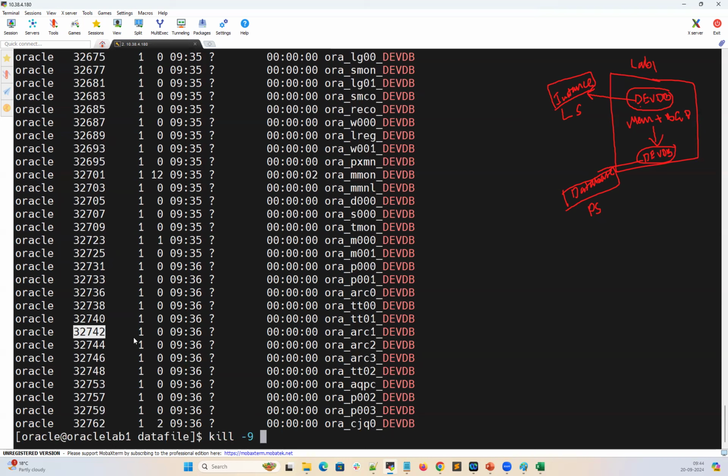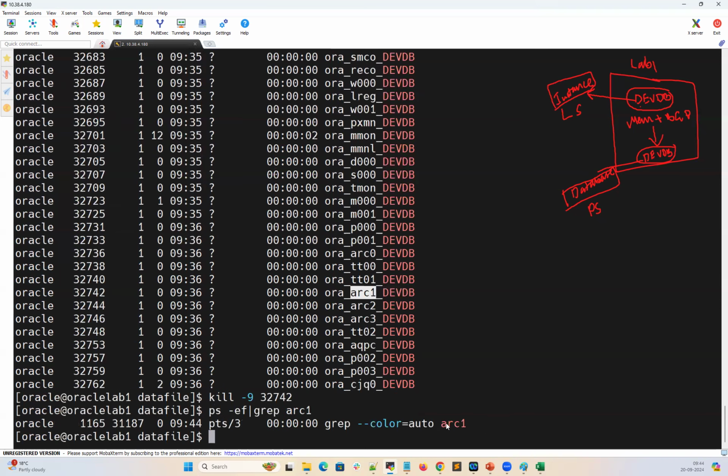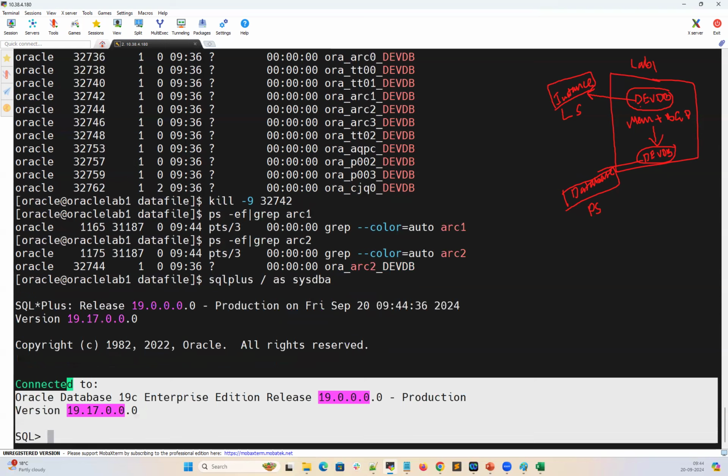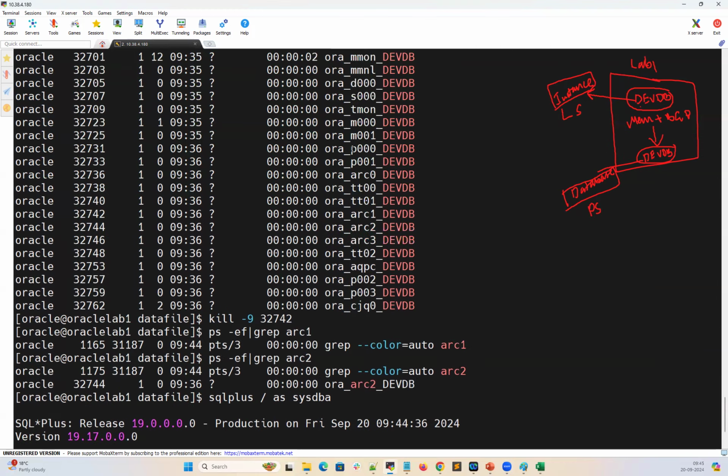Kill -9, killed. And let's say ps -ef | grep archiver 1, that's killed. If I take archiver 2, we have archiver 2, but archiver 1 is killed. And still your database will be up and running. I'm able to connect. Right, so those are your non-mandatory background processes: archiver, recoverer, job queue, memory monitor, and there are so many other background processes here.